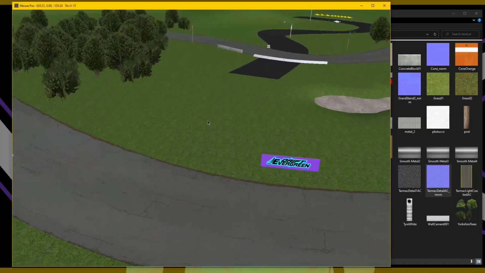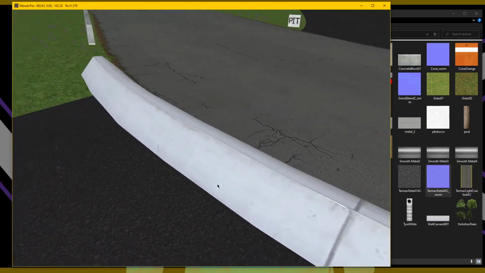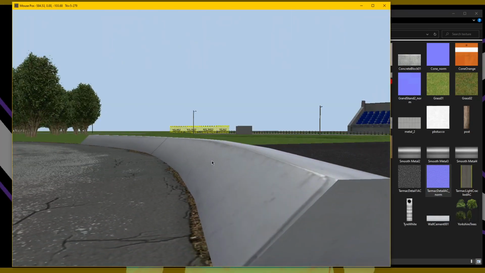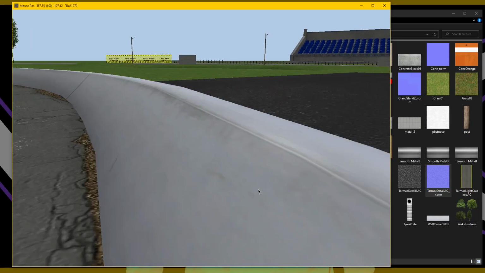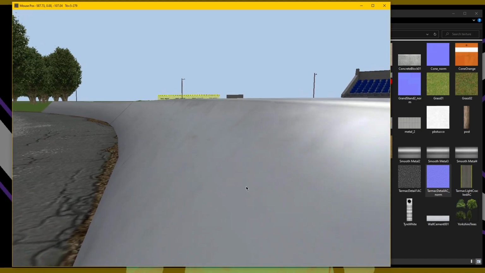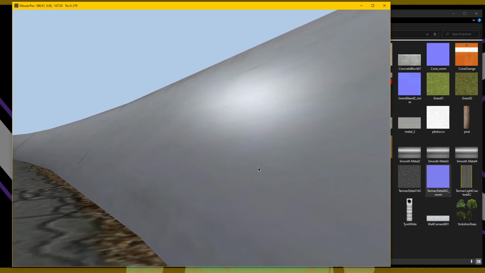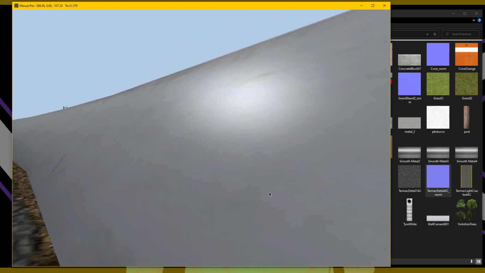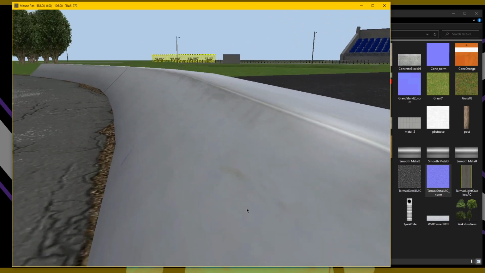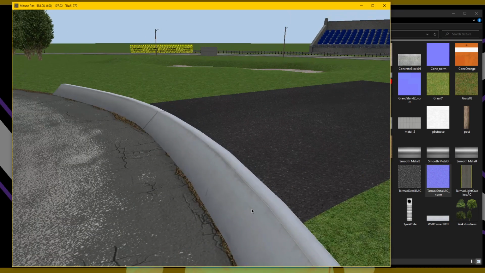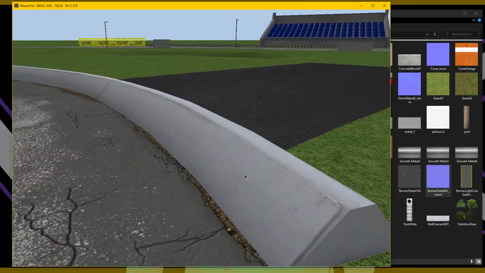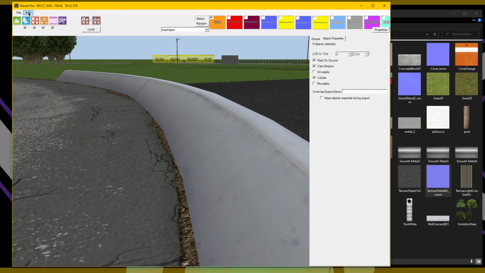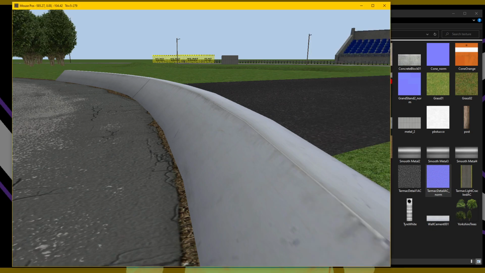Why do I bring this up? Because let's say, okay, this wall here. Let's say this is an example. It has a concrete image on it, but you see how smooth it is? There you can see it reflecting in the light. Smooth as glass. Let's say I wanted this to have a 3D texture to it. Well, what I would do is edit materials.